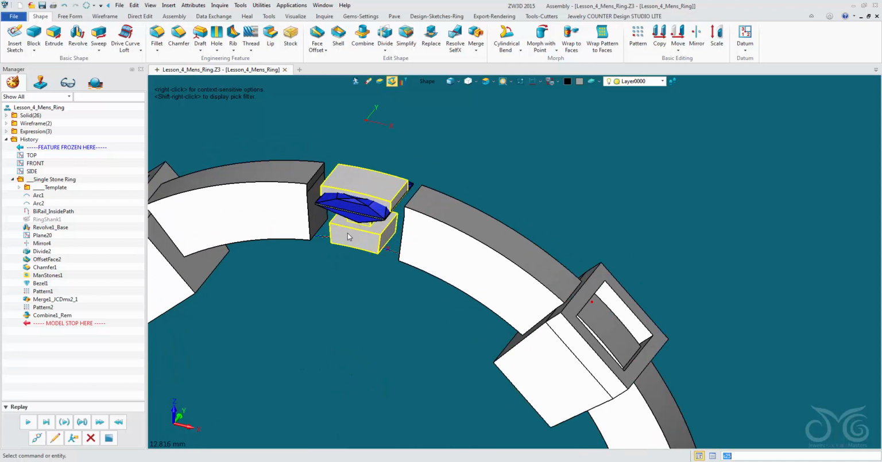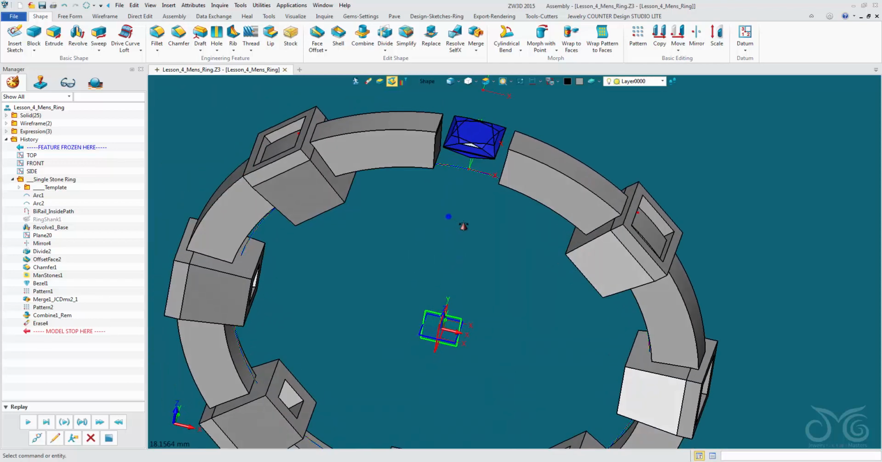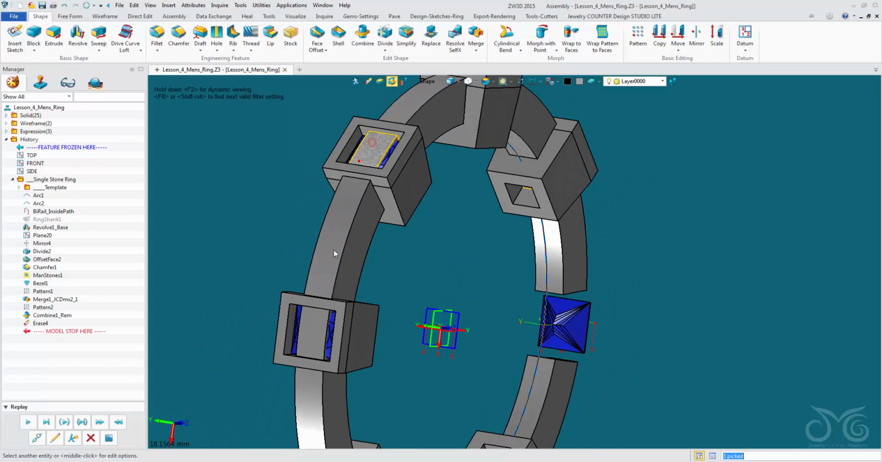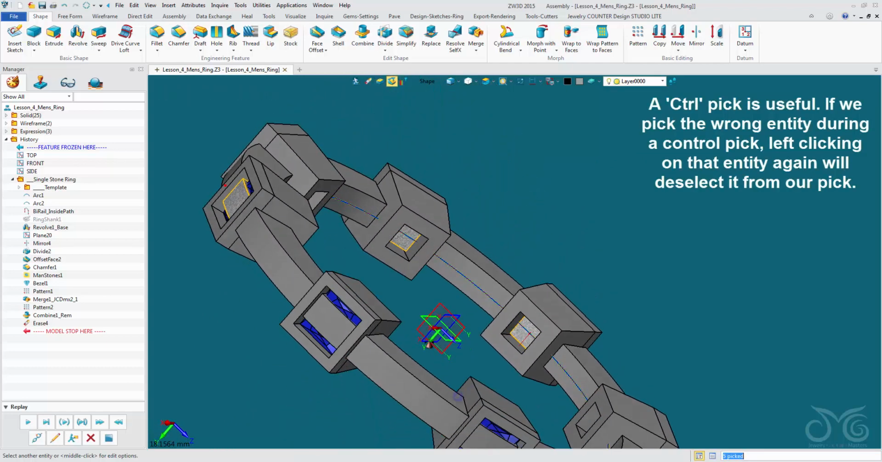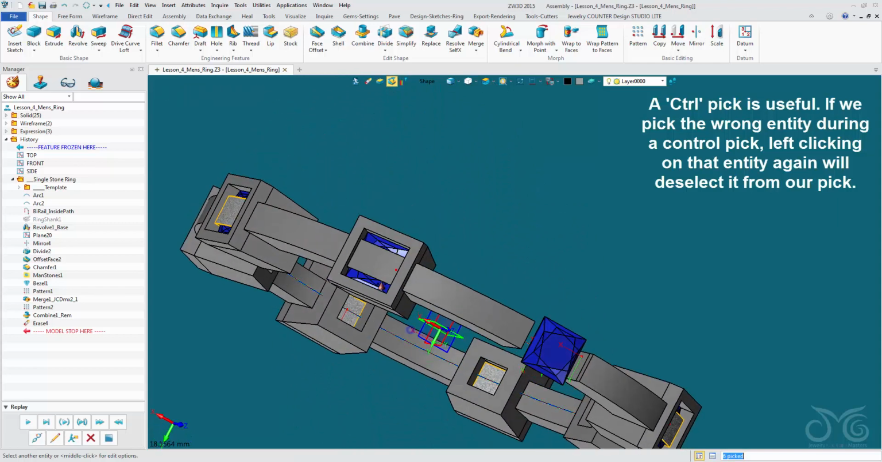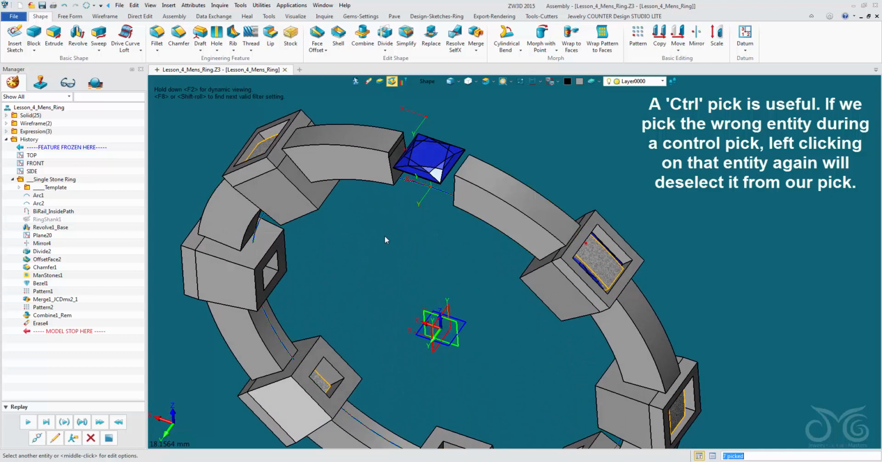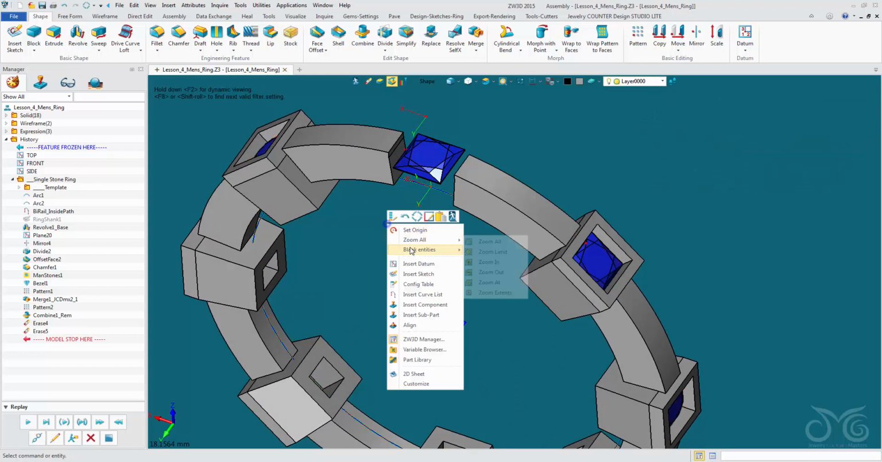Okay, so now we need to erase all of these center bits. We can select them all by holding the control button as we're moving around the shank. So we're holding the control button down, left clicking, and we're able to pick them all. Then we can right click and erase them all at once. So let's unblank that top bezel.